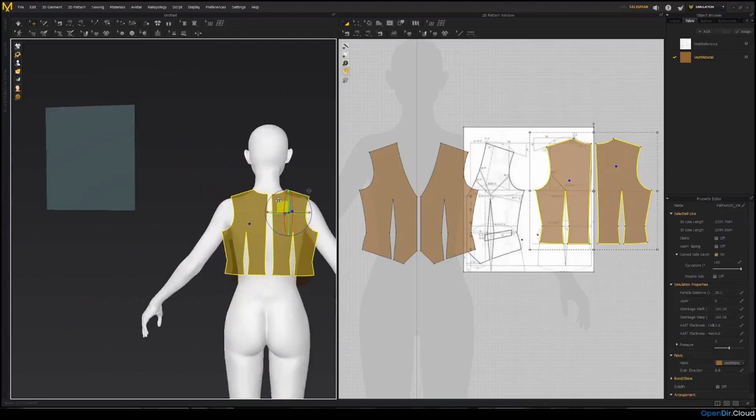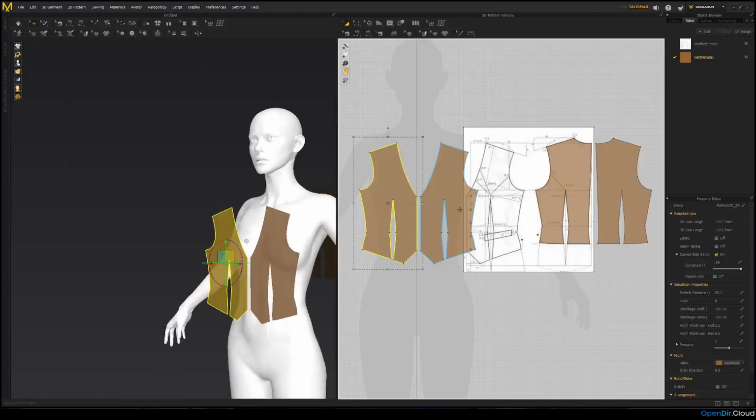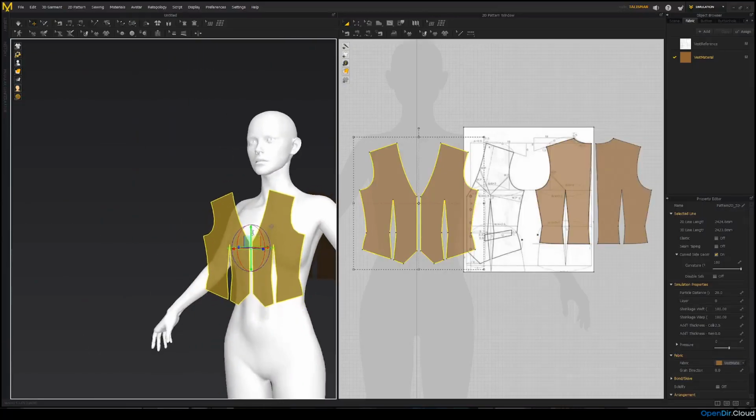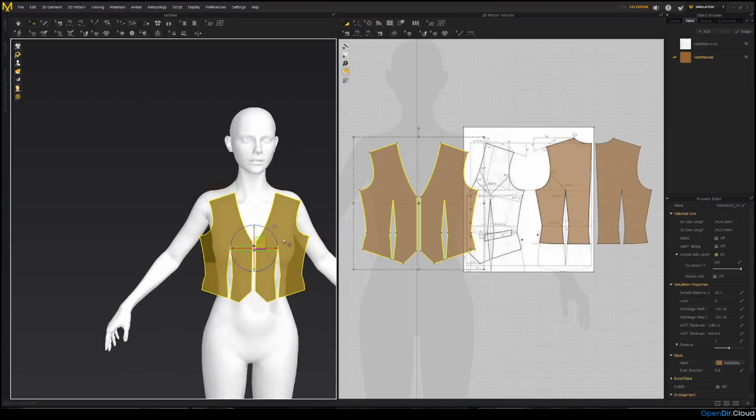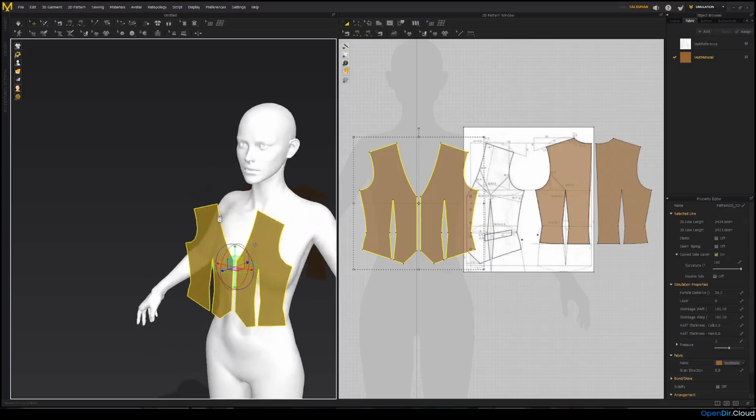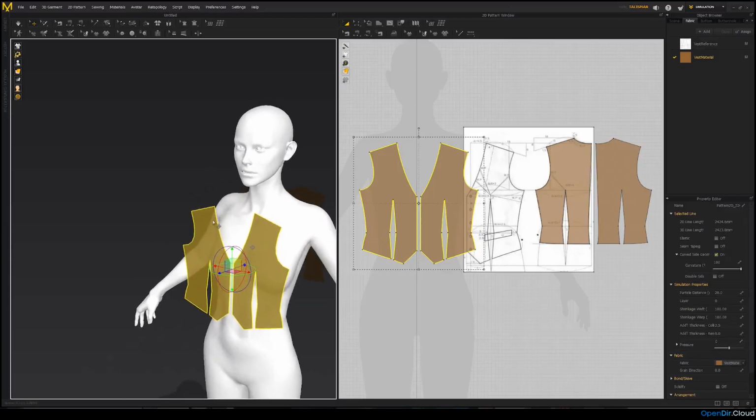Okay, now you'll notice that this vest looks absolutely nothing like the vest that we want to end up with, but we will just create a basic vest first, and then we'll do all the tweaking and a lot of adjusting later on. Okay, so that's the best way to kind of just go ahead and do this.